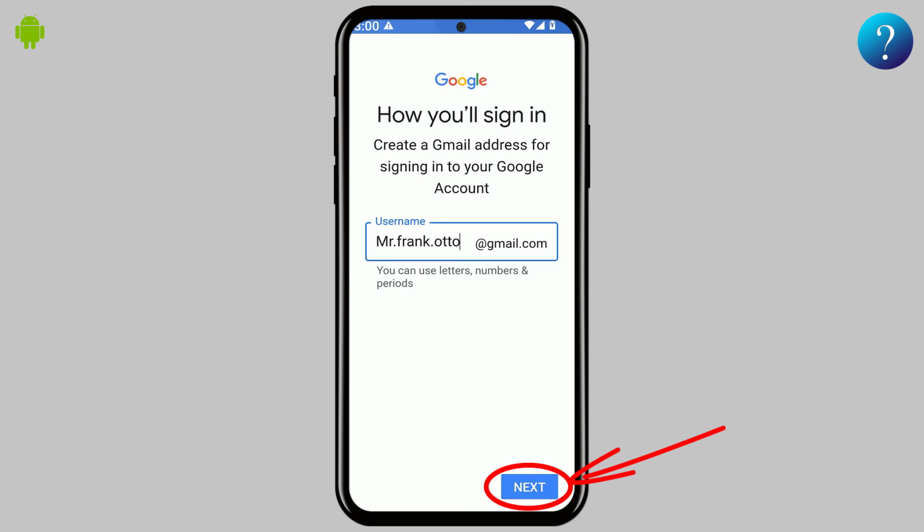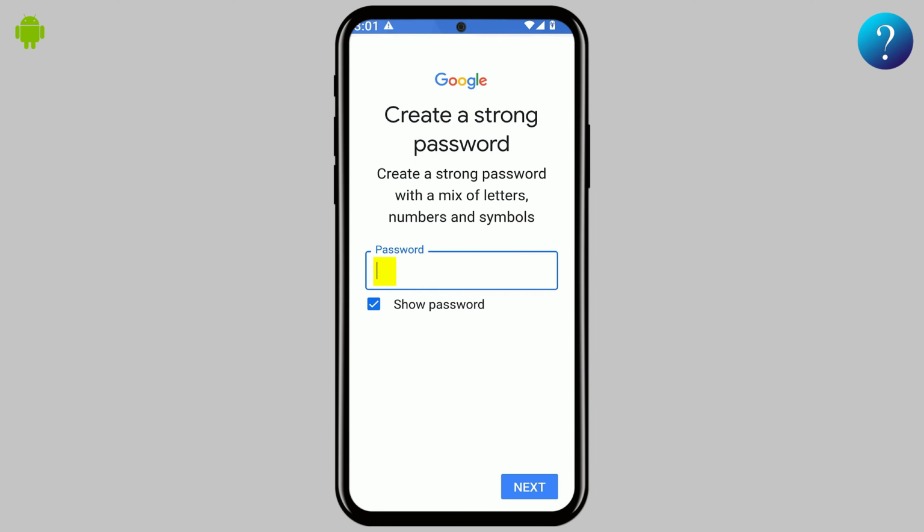Then click on Next. If the username is already taken, try again by adding a letter or number or writing another name. Then click on Next again. Now write a strong password with a mix of capital and small letters, numbers and symbols.